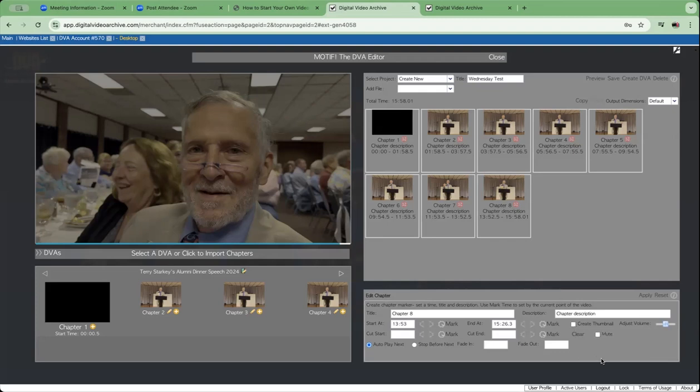There is a feature here to adjust the volume. To be honest, I've never really tested it or used it, so I don't know if it works or not. But I'm just going to hopefully click apply over here and we'll see if this works.